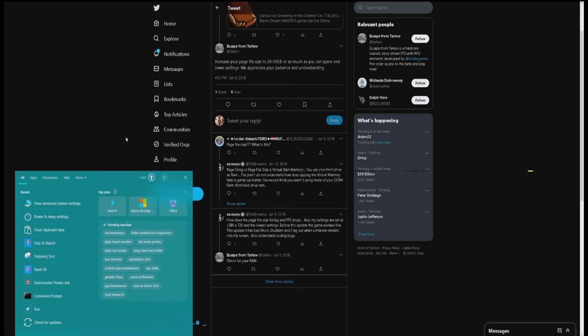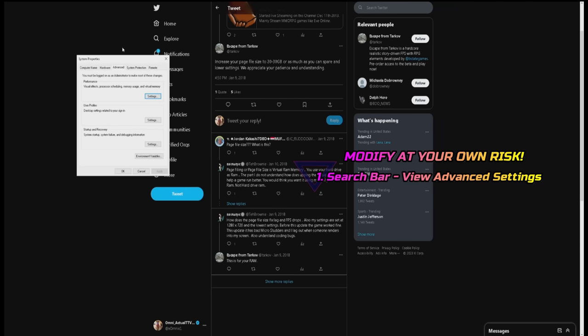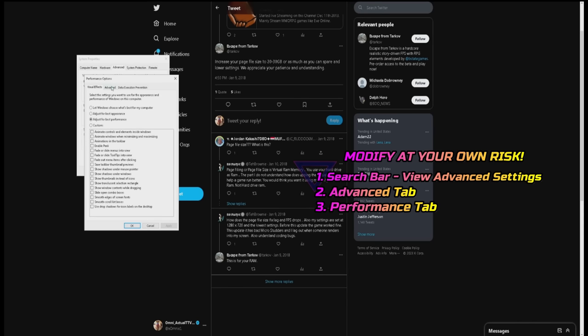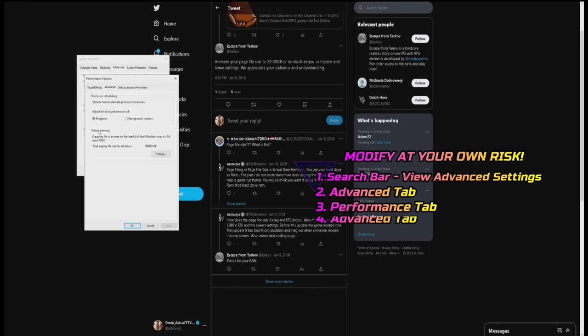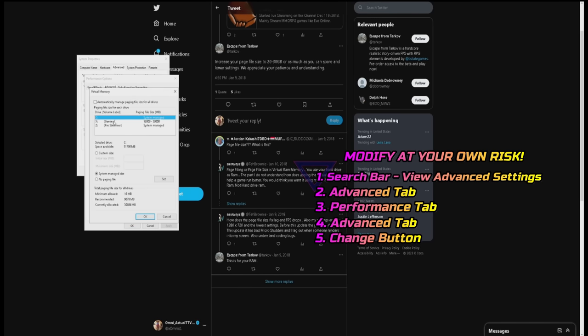When you go into your Windows search bar, you're going to want to go View Advanced Settings here, and then click on the Advanced tab. And then you're looking for the performance tab here that relates to virtual memory. You're going to go into this particular menu and then hit advanced again. And you're down here where it's talking about your paging file. You're going to hit the change button. And you're just going to check to make sure that these settings exist.